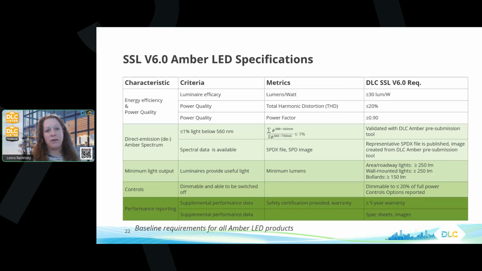And finally, we want to support additional performance reporting that lets you understand what you are seeing on the QPL. And so there is supplemental performance data that we collect as well. Some of the data is not published, so we collect as part of our requirement process a safety certification and warranty materials. We want to make sure that they provide at least a 5-year warranty for these products. But we also, on the end user side, make sure that you can see the specification sheet and an image of the product so you can see what this looks like on the QPL. So there's some externally facing materials that are now available as well.